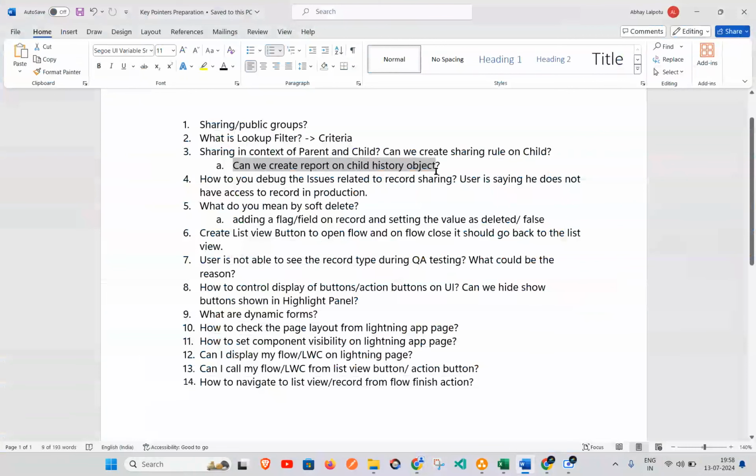Now, the other thing is, can we create a report? This you can try. Enable history tracking on your child as well as master. Create some records in master and child. Update those records for the fields where you enabled history tracking. And from reports, try to create a report on this history object and check whether the child history object is available or only the parent history object is available.